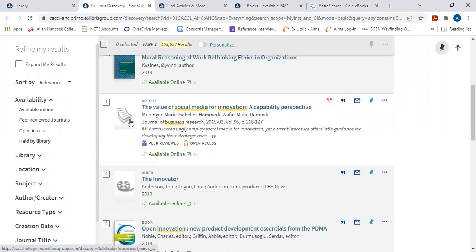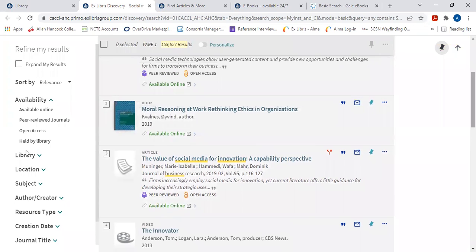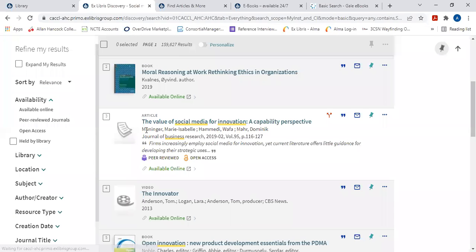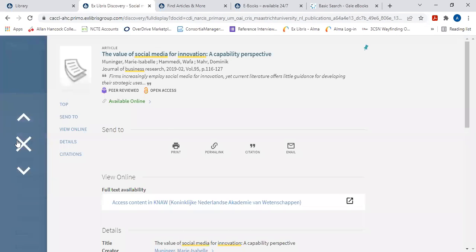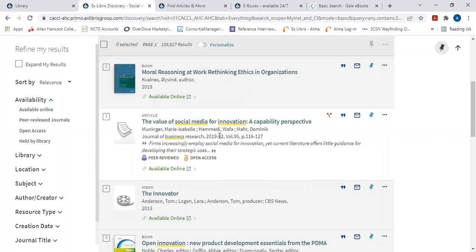You can see what source type this is, what material it is, by looking at this description. So it tells me result number three is an article. It tells me the title. It gives me the author or authors. It tells me the source where this article was first published, which was the Journal of Business Research. It tells me when it was published, in 2019. It tells me that this was volume 95, and that this article runs between pages 116 and 127. The description starts within the quotation marks.